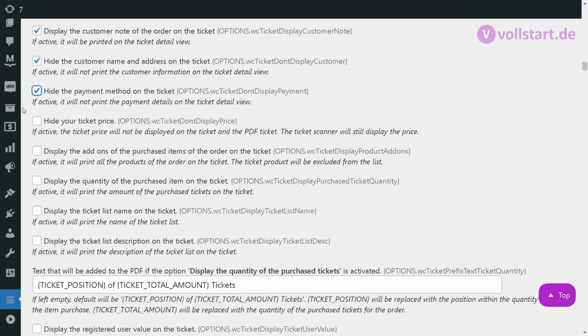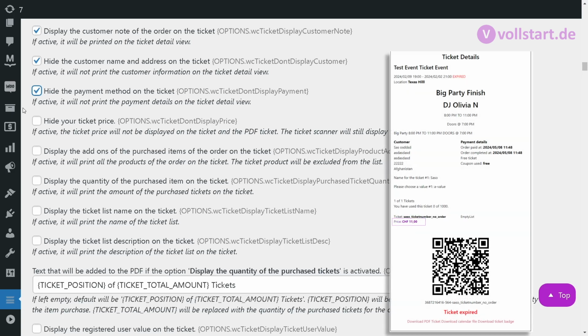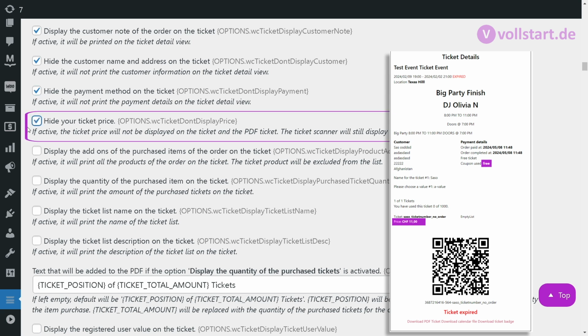The ticket price and a discounted price will be printed on the ticket. Even if the ticket is free of charge, this information will still be printed. If you do not want it on the ticket, activate this option to hide the price. However, the ticket scanner will still display it.